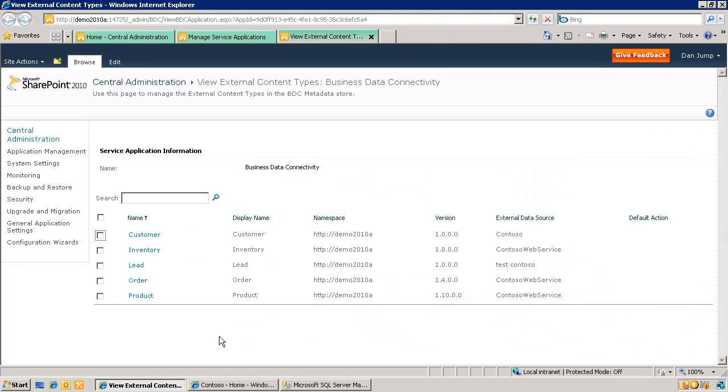Switching to the SharePoint Central Admin, what we're looking at is a list of external content types. External content types are the basic building blocks in BCS. They are reusable and define which data source we are working with and how the data behaves in SharePoint and Office client applications. You can design external content types using SharePoint Designer and Visual Studio. The customer external content type here has been designed to work with the Contoso database.